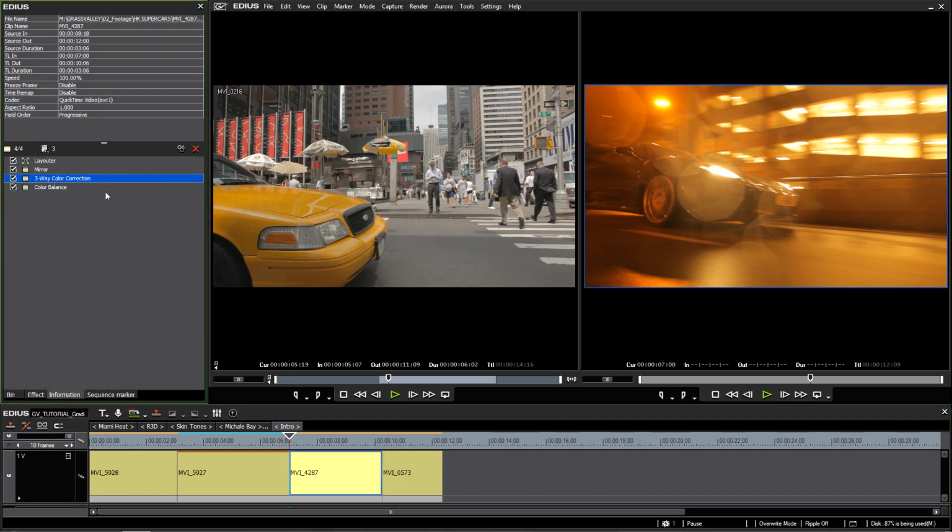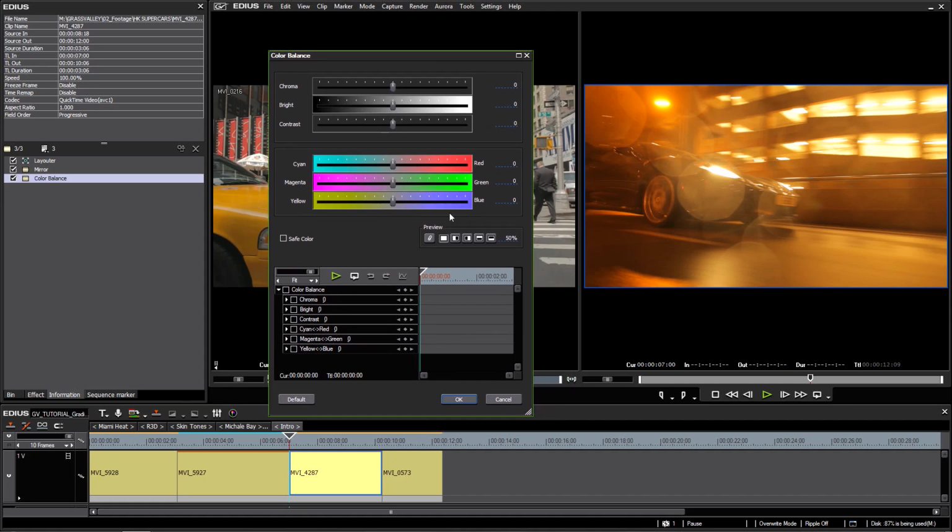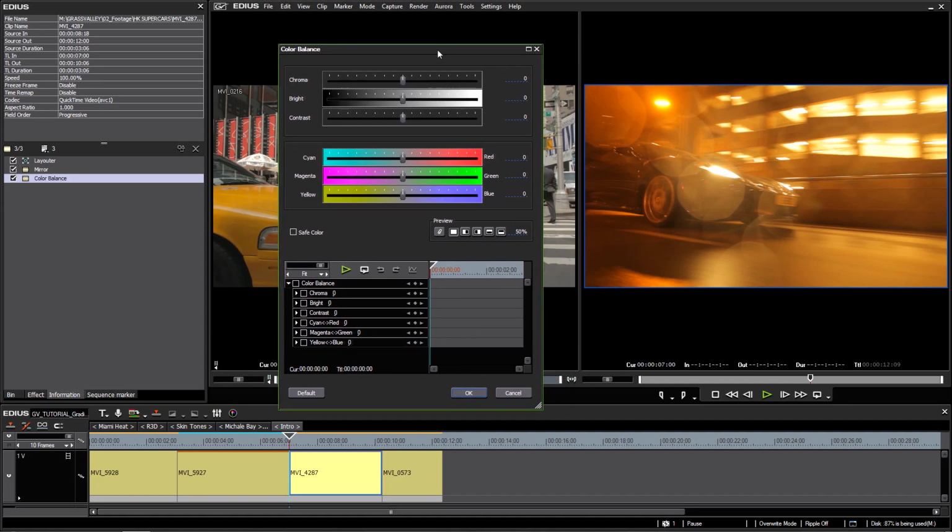Let's delete our three-way color corrector, double-click color balance and just have a look here. Now, color balance is a useful tool, but it's definitely not ideal, and I'll try and explain why. The color balance filter is a linear adjustment filter. In other words, every single value that we change affects every single pixel in our image. So you can see here that if we've adjusted everything by minus 21 on the chroma value, every single pixel in our image is being changed by that same value.